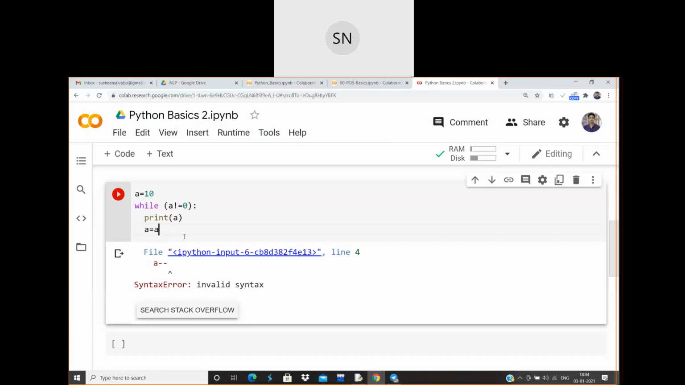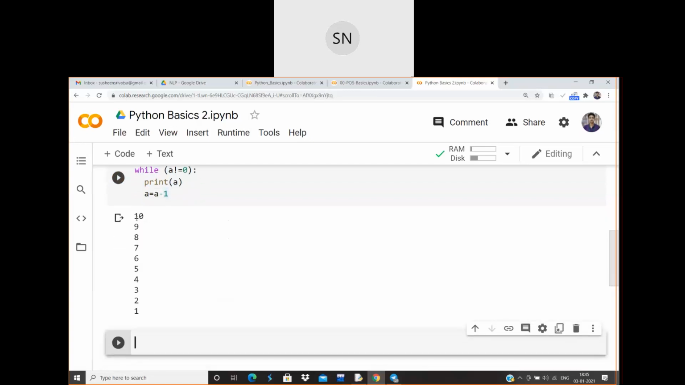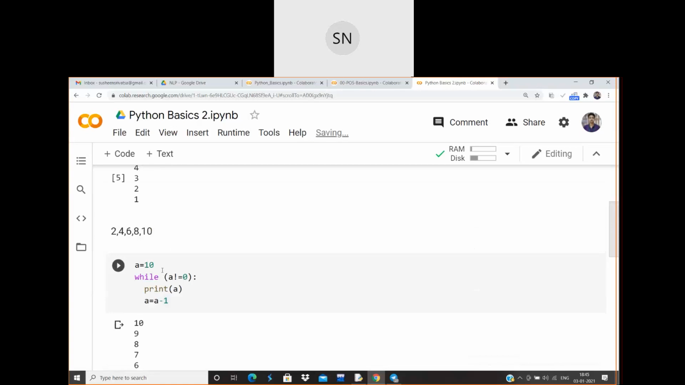Okay, let me write a is equal to a minus 1. So what is the output I am going to get for this? 10 to 1. 10, 9, 8, 7, 6, 5. Okay, let me run this. See, I'm getting 10, 9, 8, 7, 6, 5, 4, 3, 2, 1. So this is the syntax for the while loop.